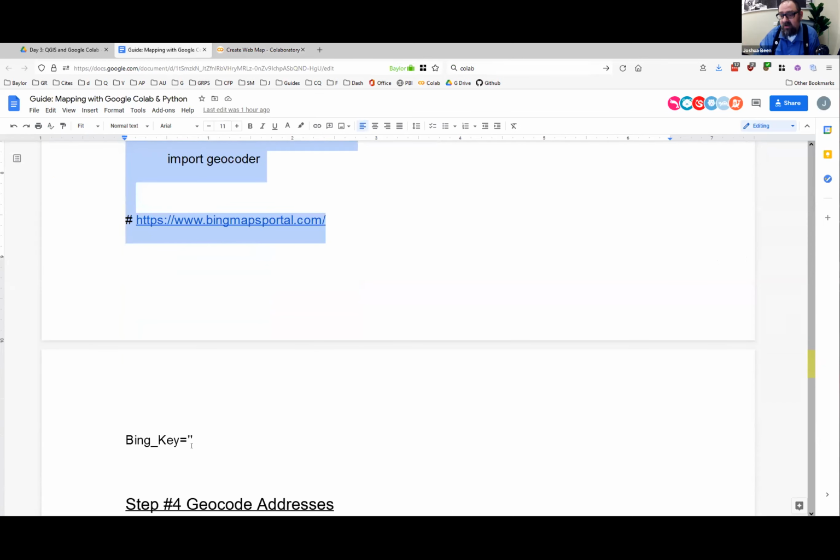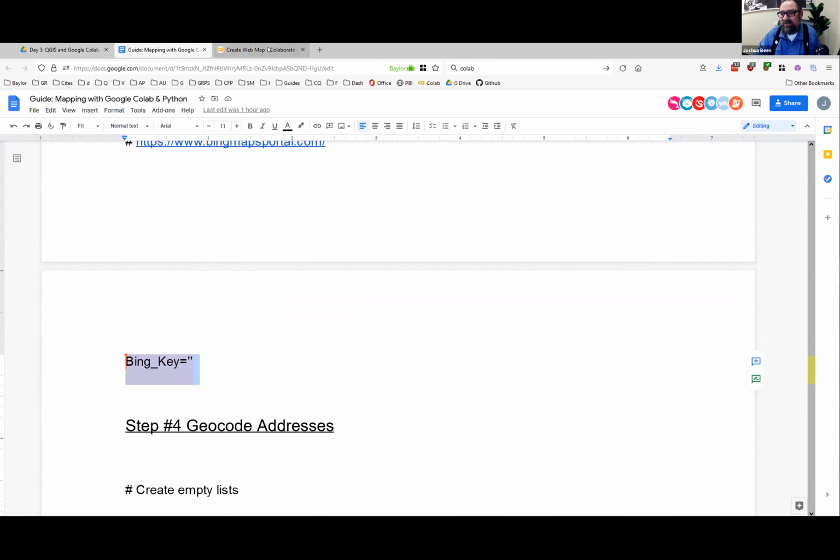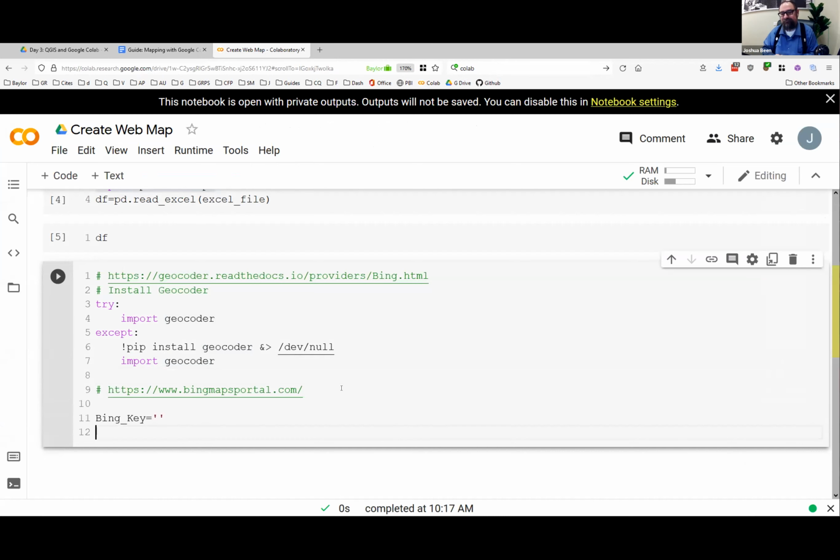Now, did I miss out? Oh, I did miss. If you missed as well, like I did, there was one more line with the page break because we need to talk about the Bing key. In order to geocode using Bing Maps, like we're going to use the Geocoder library, which just makes it really easy to geocode with Google Maps, Bing Maps, any of those online web mapping services, we still need a key. The key is free, but we need a key in order to geocode based on their open API.